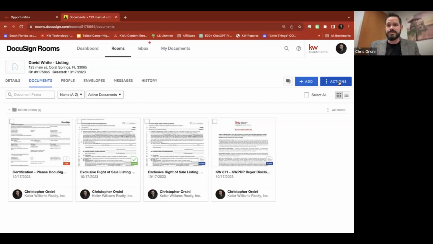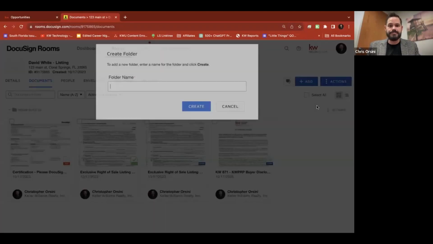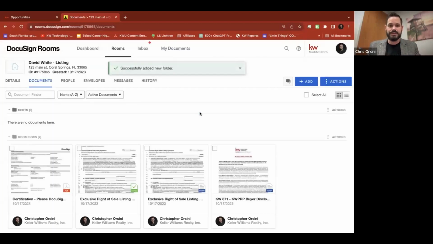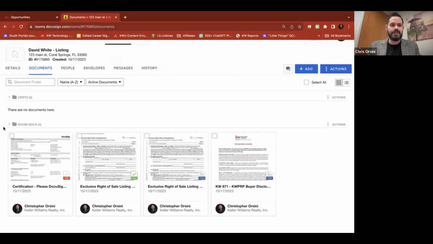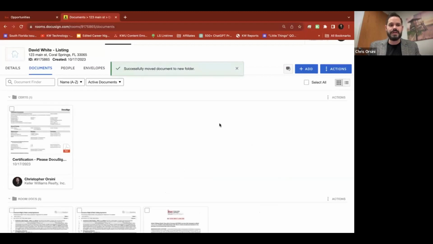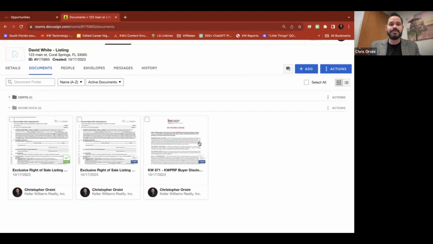So I'm going to create a folder. There's 2 folders I recommend everyone make. The first one, to make them, you just click Actions at the top right, and then click Add Folder. One folder I always make is called certs or certifications. I like to shorten words. So I clicked create, and now we have 2 folders, certs and room docs. And we can just take that certification and drag it into that folder and release. And now it's in that folder. I can collapse the folder, out of sight, out of mind until I need to use it.